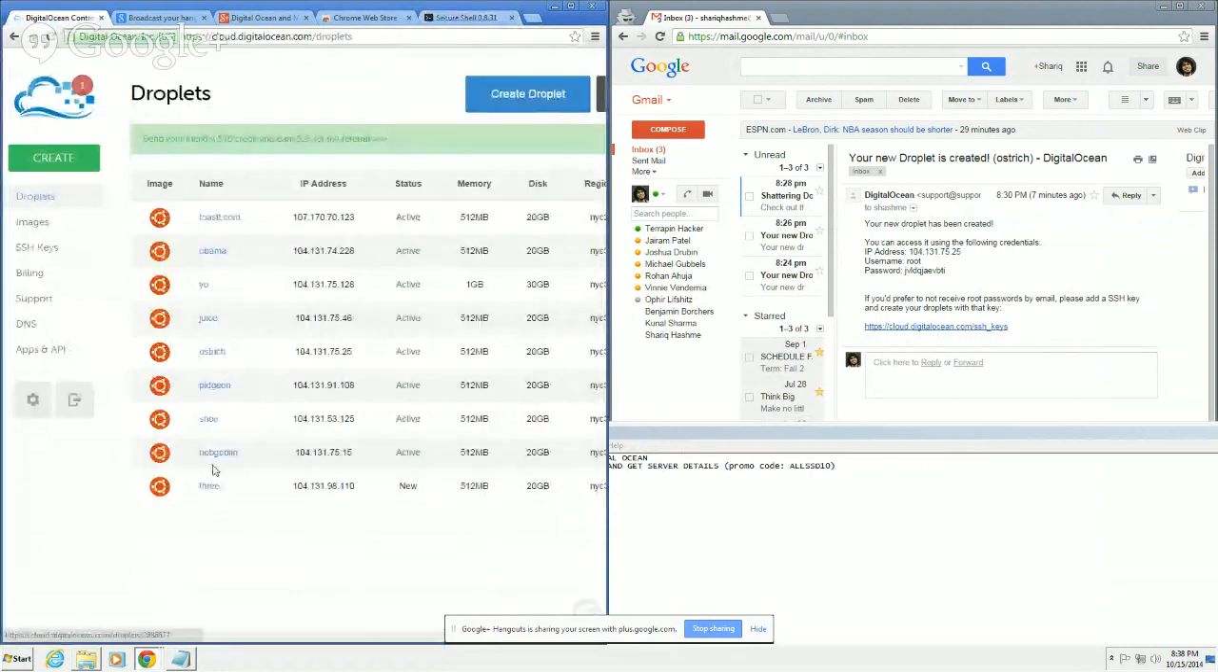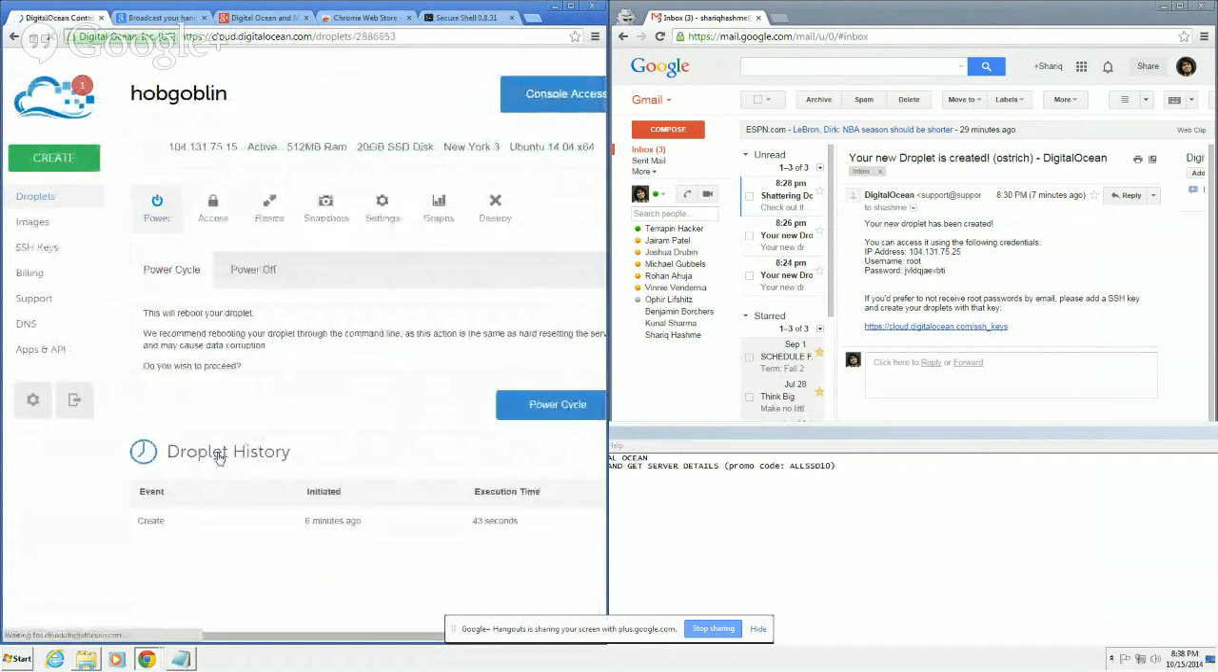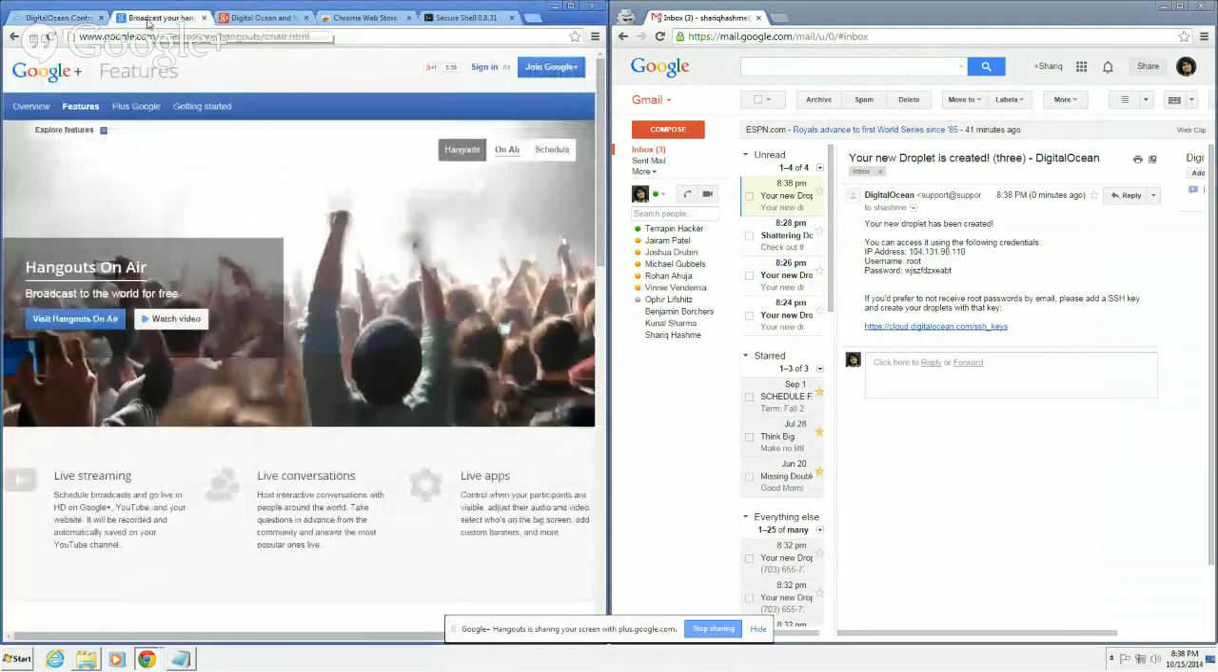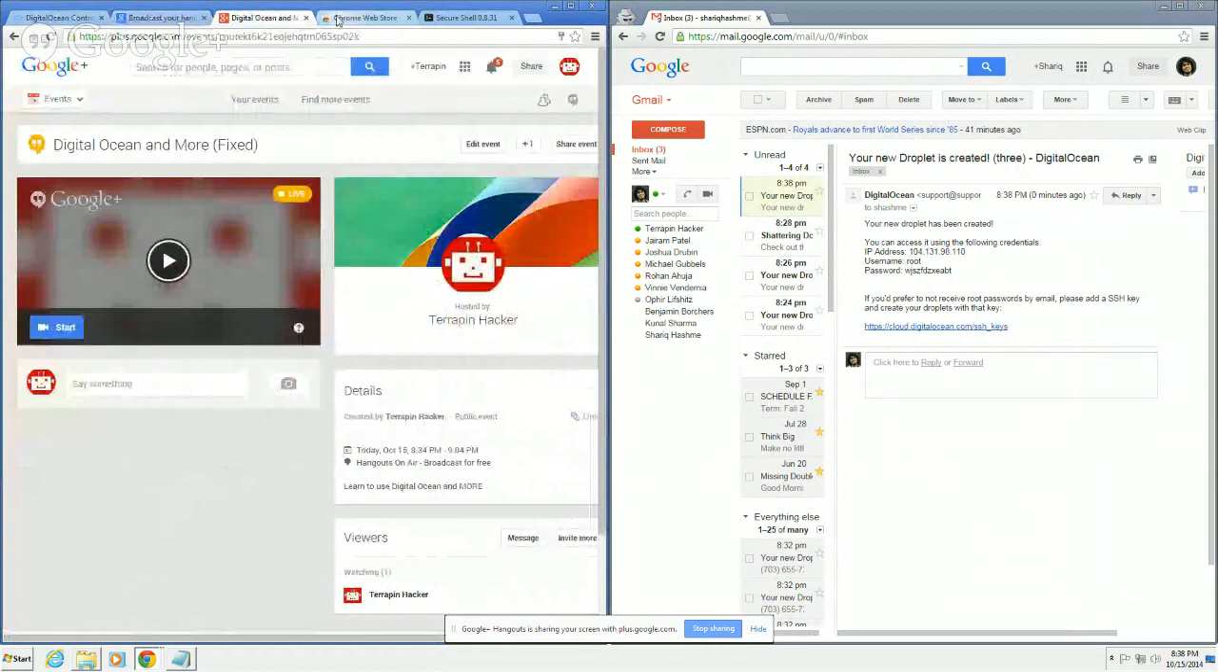No, please don't use Hobgoblin. What's that? I'm going to use Hobgoblin. Okay. Okay, so use three. What's that? Don't use anything, just don't use the instance called three. Don't save that. Okay.